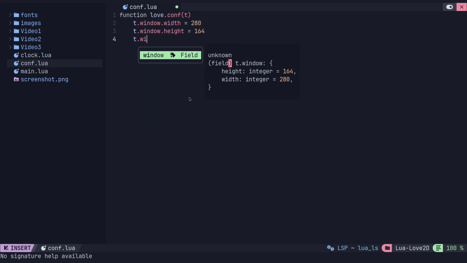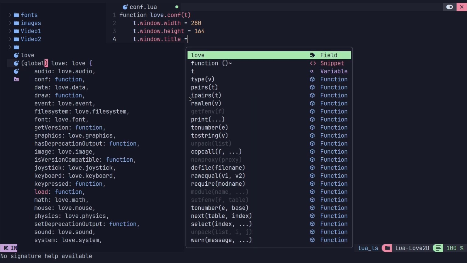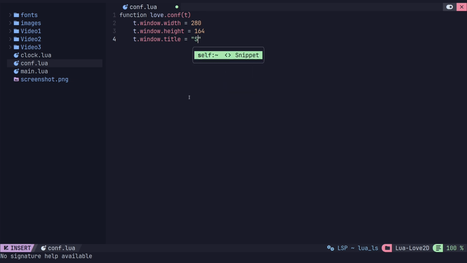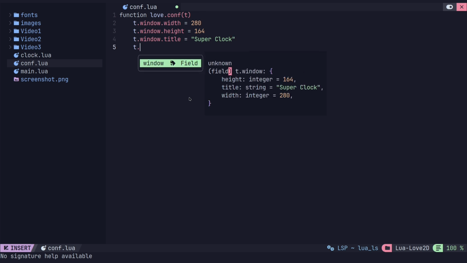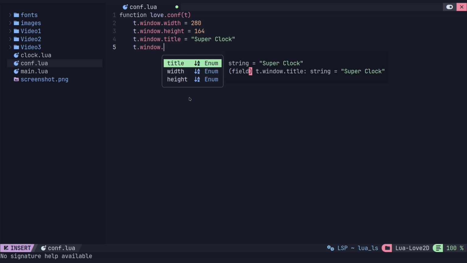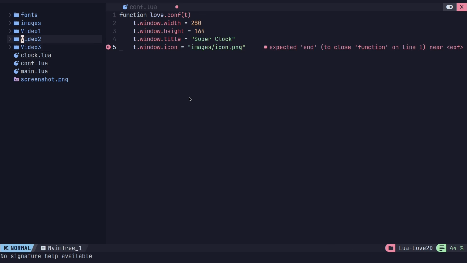So we're going to set the title, and this is just going to be super clock. And let's do the icon. I do have a little icon file there, and it's in images. And it's just called icon.png. And I'll show it to you real quick.